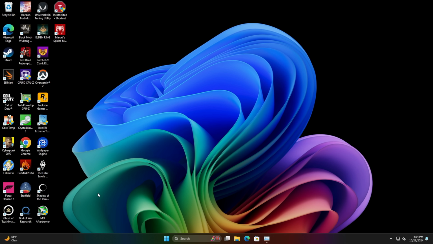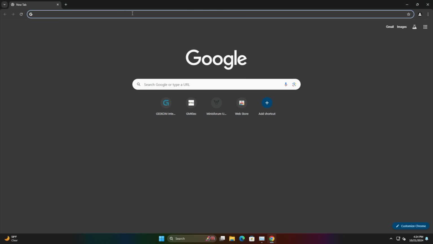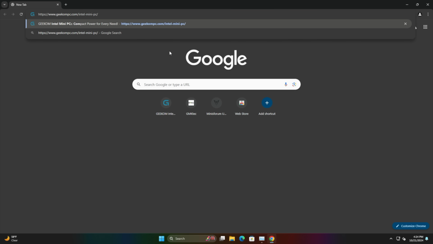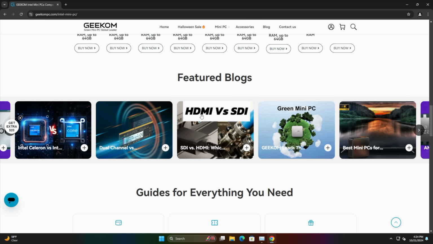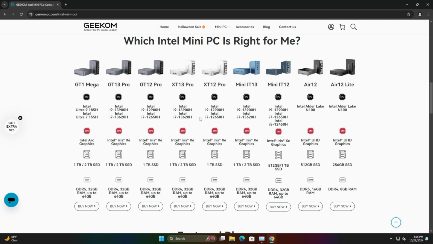In terms of everyday performance, I've always said it with these Core Ultra chips, they're really quick. If you're looking for an everyday desktop use case scenario, web browsing, email checking, 4K video playback, this thing definitely has you covered, especially with that 185H.